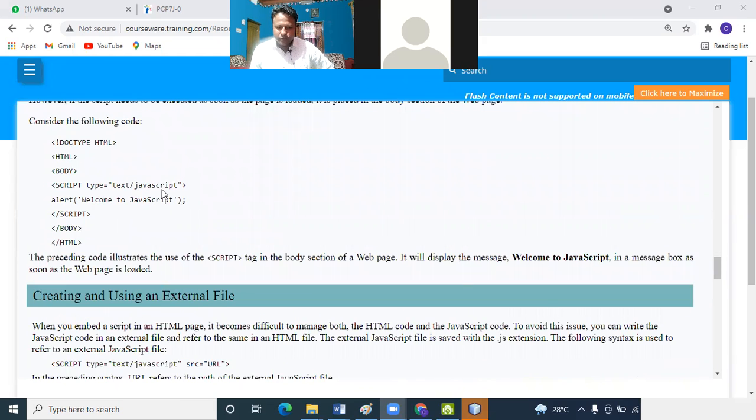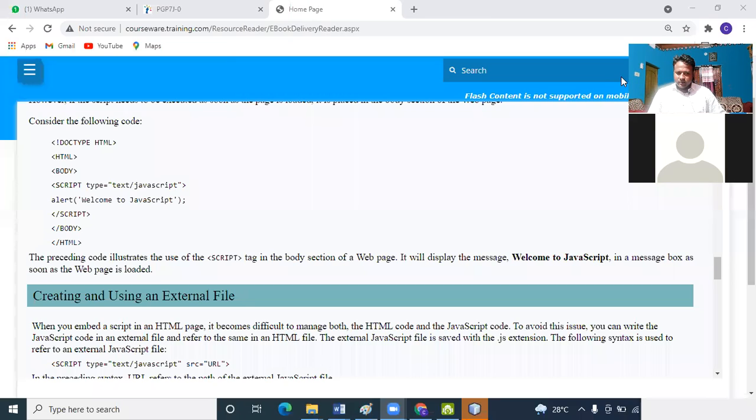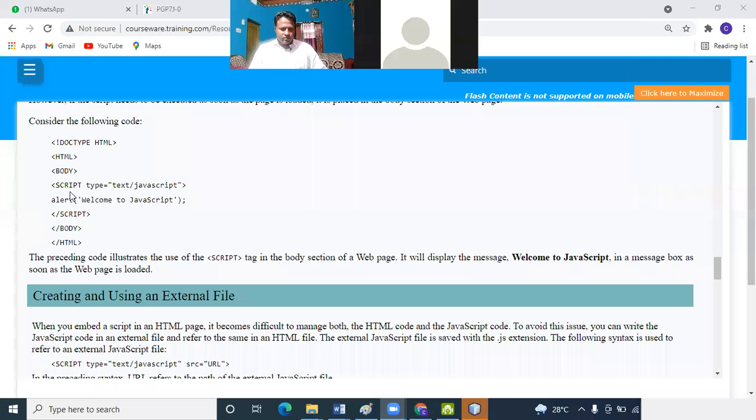The script type equals text/javascript. See how it is working. Alert, welcome to JavaScript. So that is what we're using. Script type equals text/javascript, then alert, welcome to JavaScript. So this is the way to implement JavaScript here.